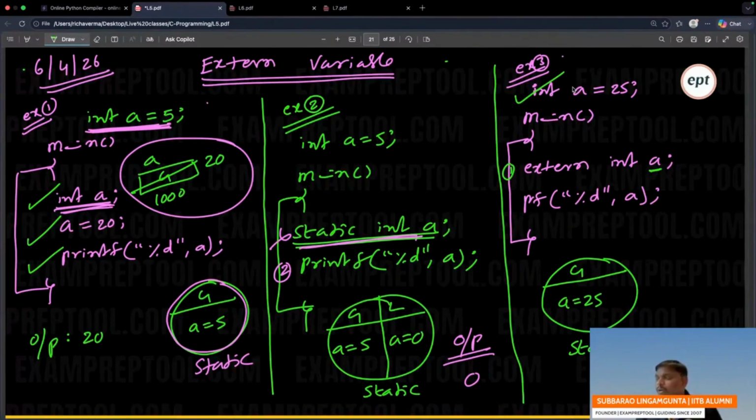Extern int A. What is the meaning? Extern int A means one local variable you are creating, the name is A. But what about memory? Where is memory created? Remember, you don't want to create memory. You want to use the memory which is there outside. Outside means what? Global variable. You want to use it, so you don't create memory again.